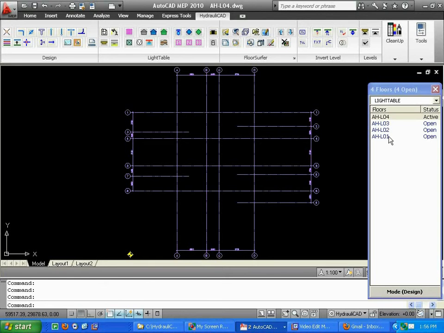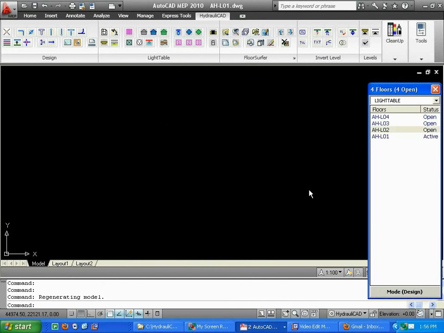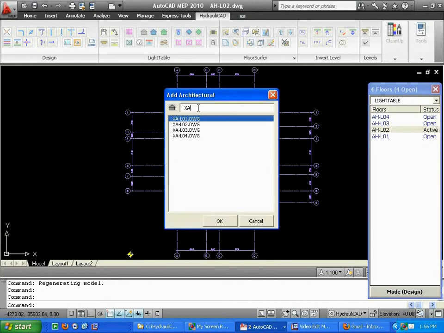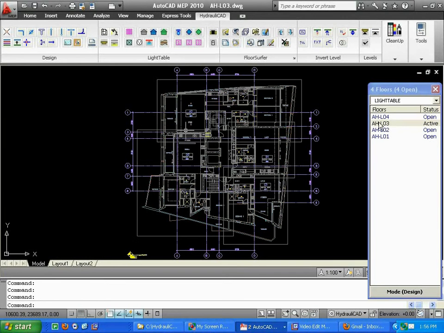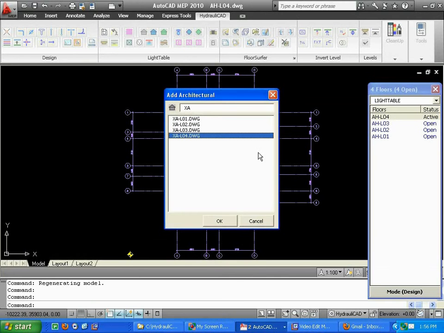So if we go to level 1, we can bring in the architectural for level 1. We go to level 2. So this basically looks up the current directory, and we have a little filter here, so we can say XA for architecturals, and we filter that list so we can really quickly attach or overlay the architecturals into the drawing.